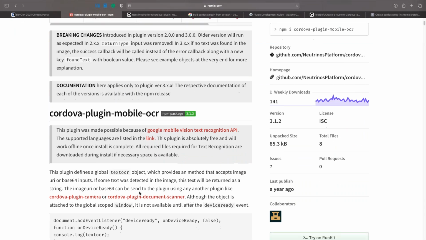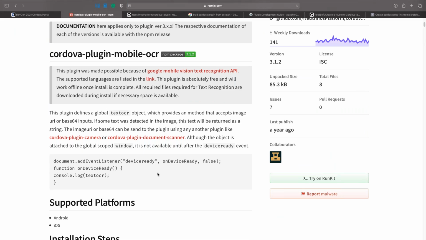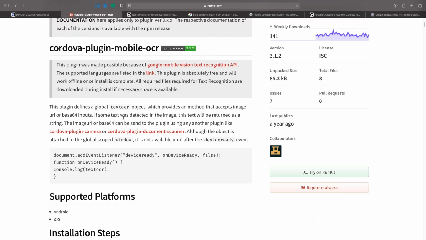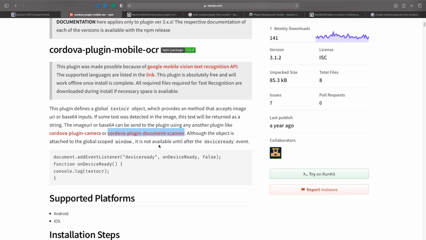So anyways, this is the plugin that I'm using. It doesn't say it under the dependency up at the top, but in order to scan in a document for the OCR to use, you need to use either the Cordova plugin camera or the Cordova plugin document scanner. I chose the document scanner. It's not in any of the slides here, but basically the same way I will be showing you how I laid out the plugin for the OCR plugin, I did the same thing for the document scanner.